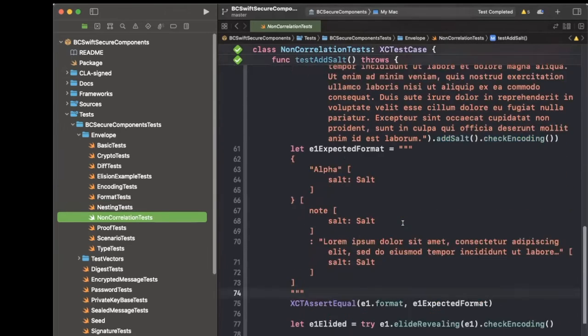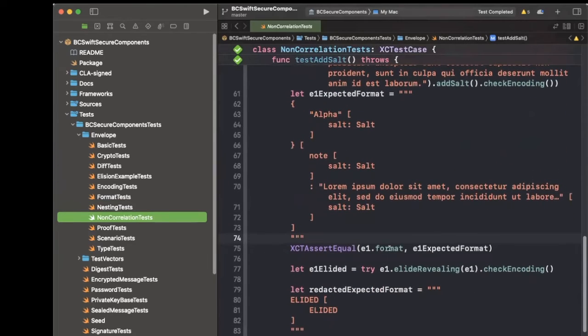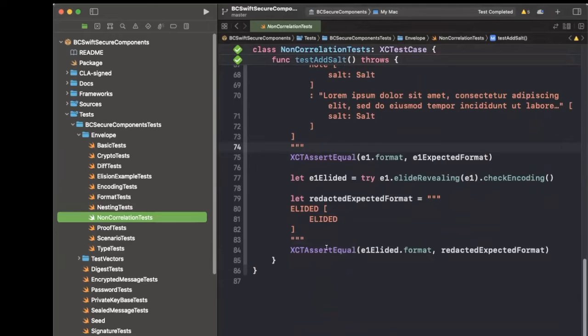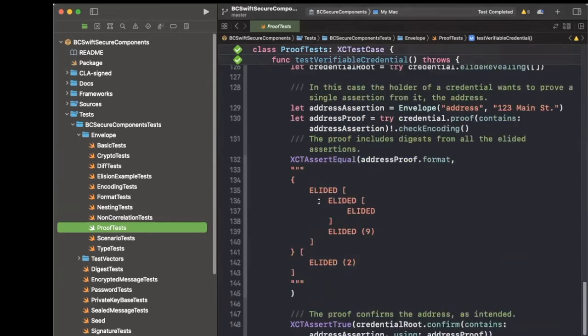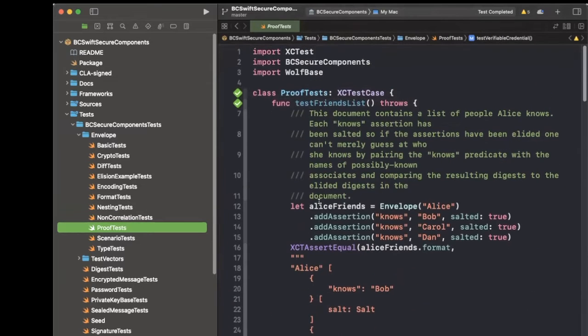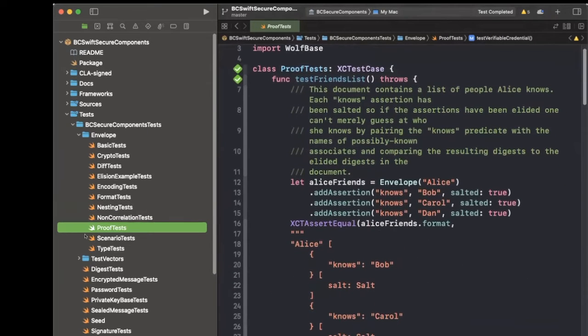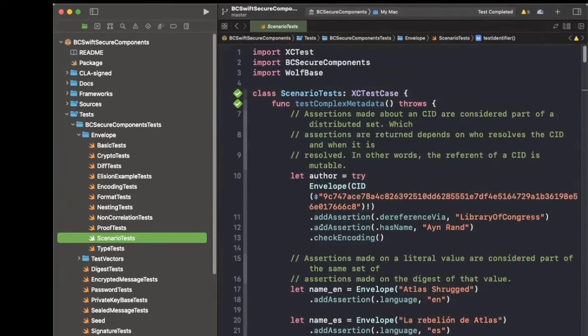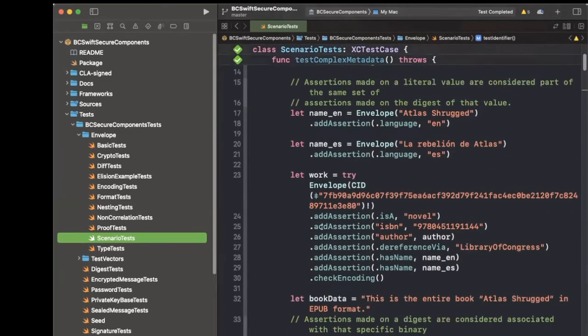Testing for non-correlation using salt. You see there's the salt object here. This is testing based on existence proofs. And what I call scenario tests are essentially more complex, more close to real world examples.